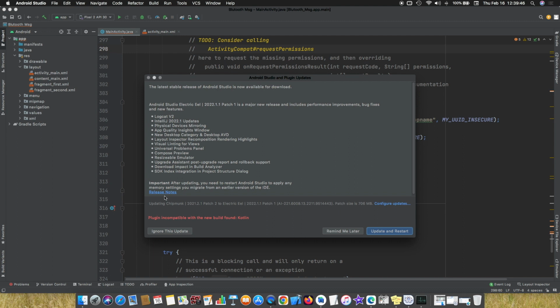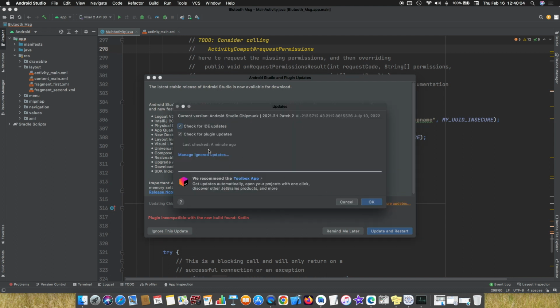If you want to go into detail, you can go to the release notes, and you can see when the update came and what the size of the update is, and you can configure your updates. Suppose you want to check for updates every time, you can switch on these buttons. Or if you have ignored some previous update, then you can update that also, specifying it here. So these are the things which are there in the update option. There is also a Toolbox app which is used to update your system automatically.